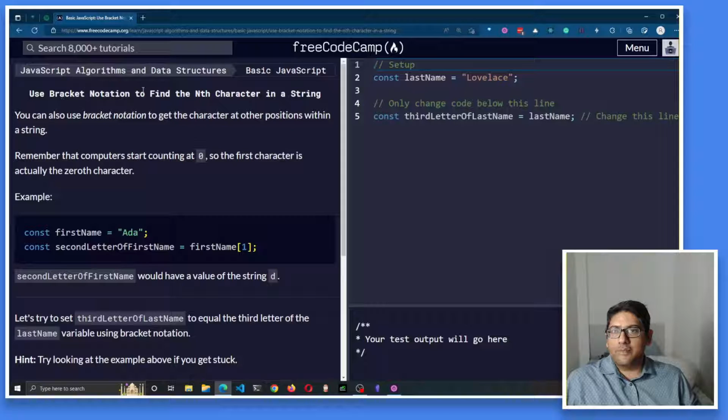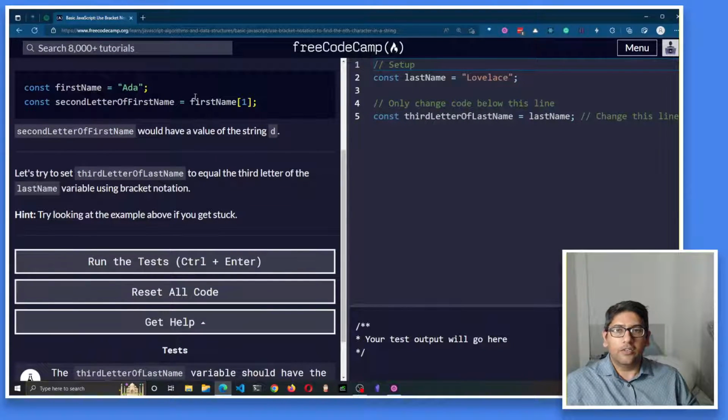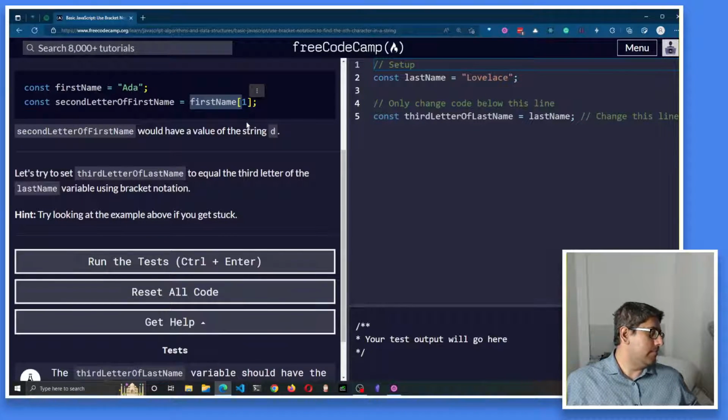Use bracket notation to find the nth character of a string. You can also use the bracket notation to get the character at other positions within the string. Remember that computers start at 0, so the first character is actually the 0th character. You understand the concept, right? So if you do first name of 0, you get the first character; 1, 2, 3 give you the following ones.